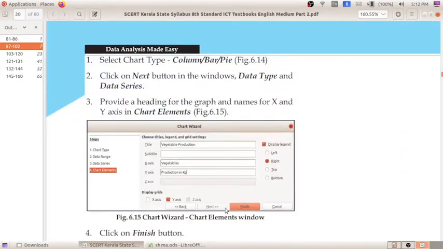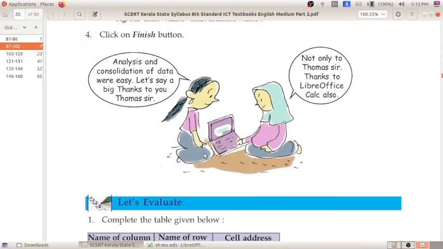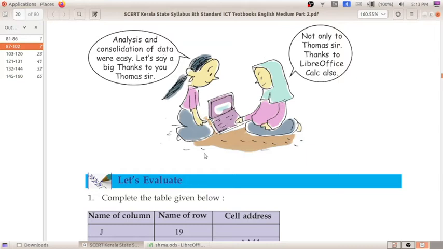So here you can see the chart. We said we have to give the title as vegetable production, x-axis vegetables, y-axis production in kg. Click on the finish button. So with this much our LibreOffice Calc, our Excel sheet. Okay, we have studied about Excel file, how to open Excel, how to do activities in that.